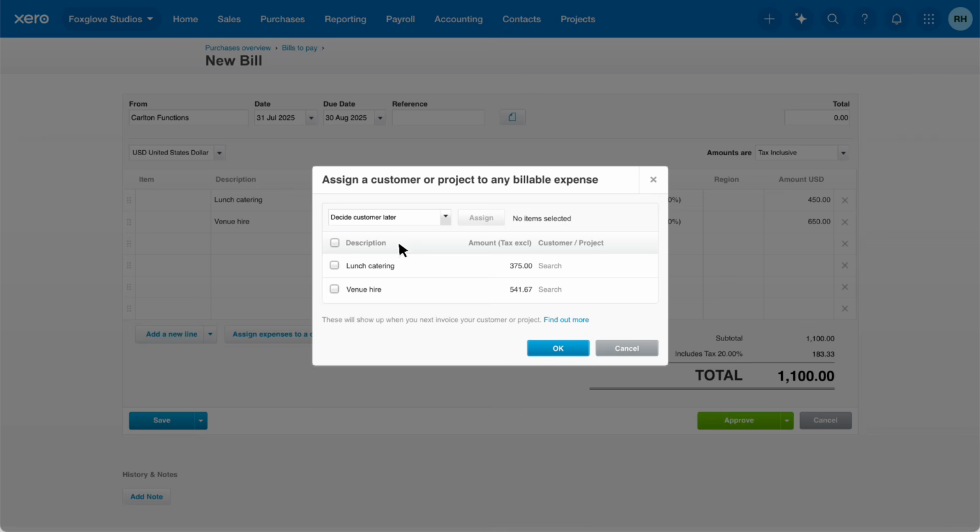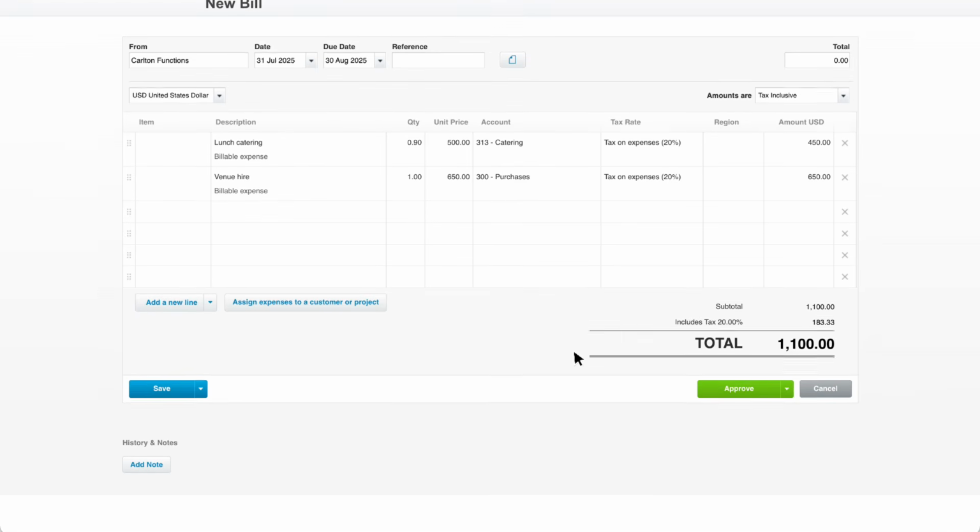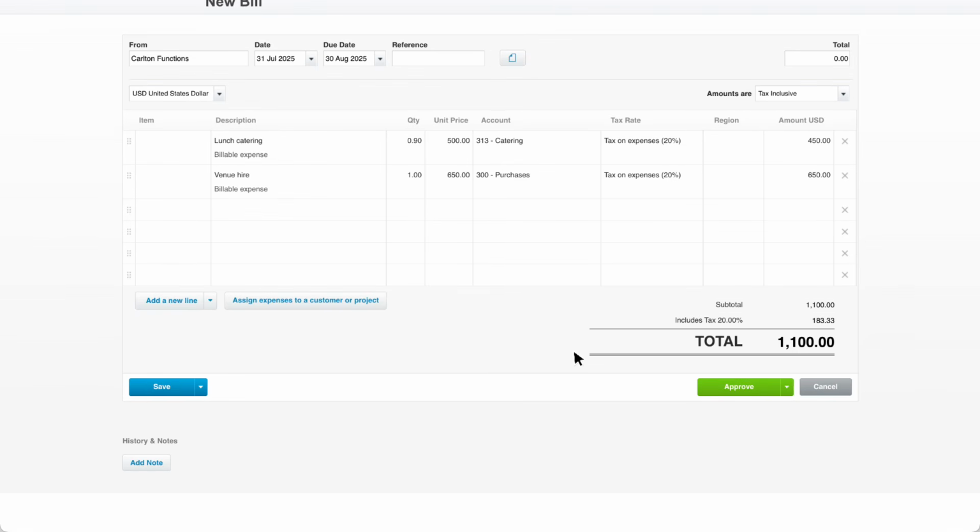Once you've chosen the customer or project, use the checkboxes to choose the costs to assign. Click Assign and then OK to save the details. You can assign costs to different customers or projects by repeating the process. You can add the billable expense when you next invoice the customer.